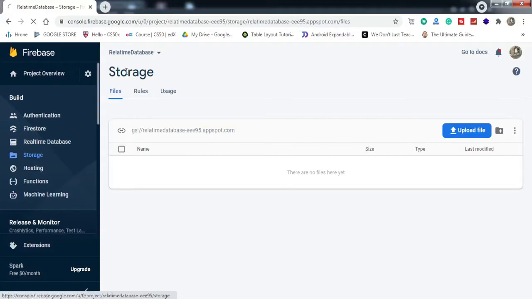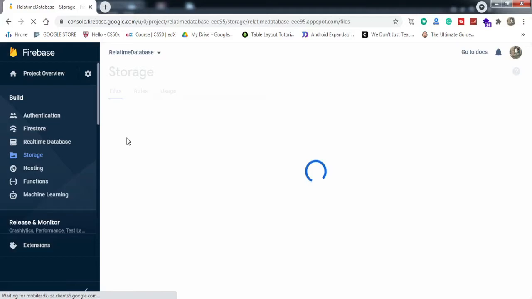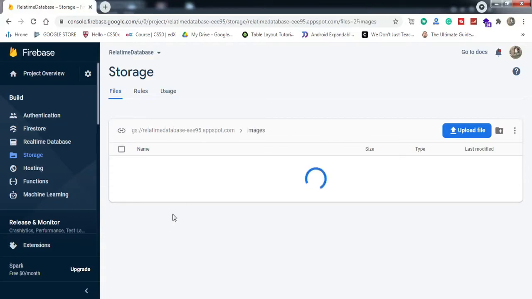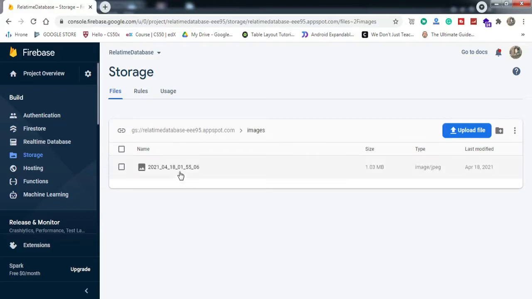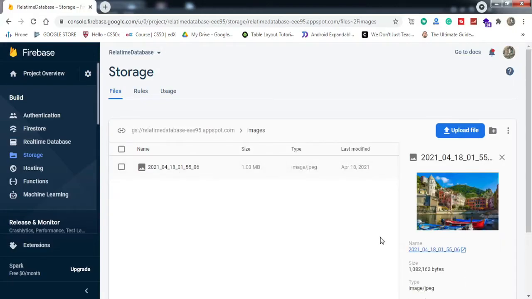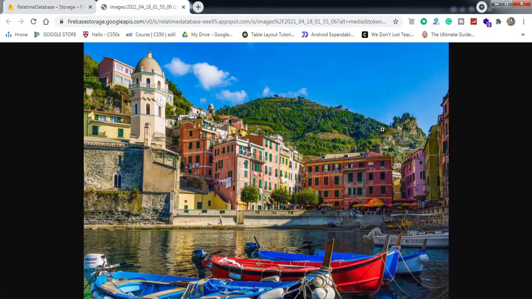So let us see that if we have successfully uploaded the image. Let me refresh this. So there is this images folder. Let me go inside this folder. So there's this file. So here you can see we have the same file that we have uploaded from our app, right? So this is what we'll be getting by the end of this video. So without much ado, let's get started.